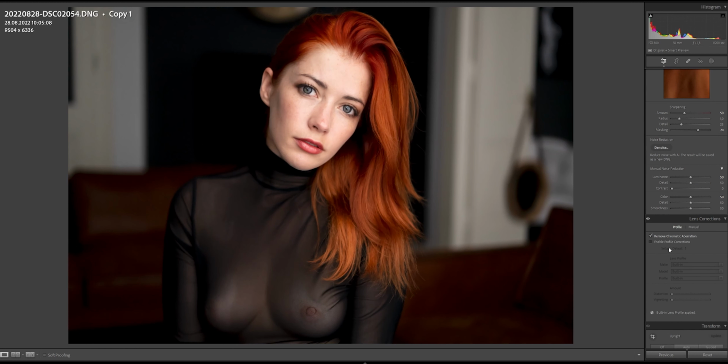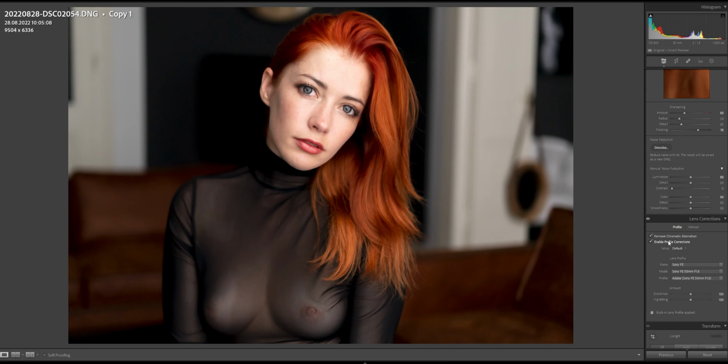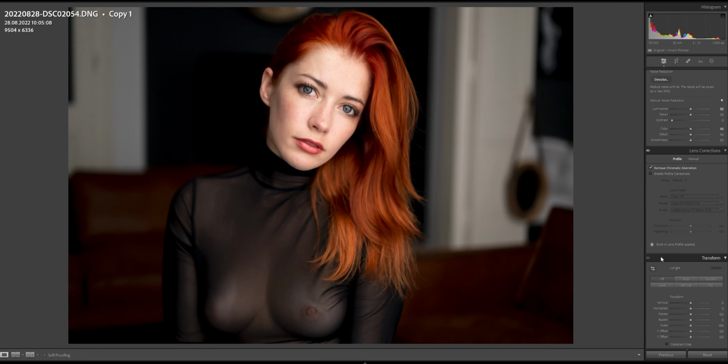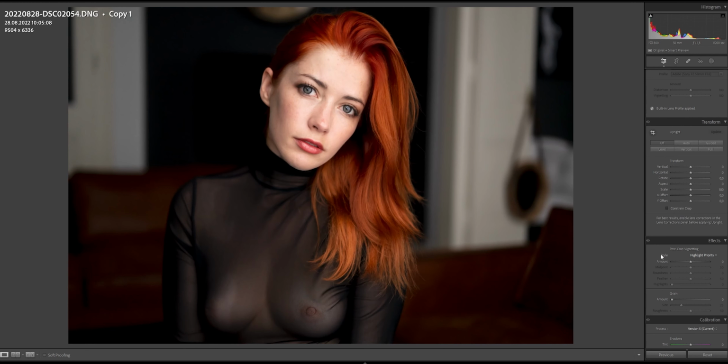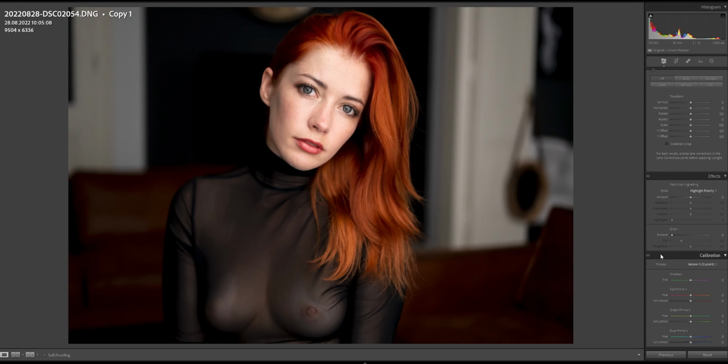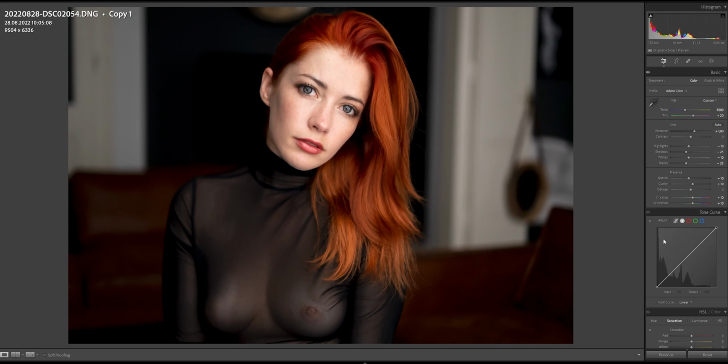I'm gonna remove chromatic aberration. I'm not gonna enable profile corrections because I like the vignette effect of my lens. I don't do any upright and I don't add any post crop vignetting or grain, stuff like that. So that's our basic look.